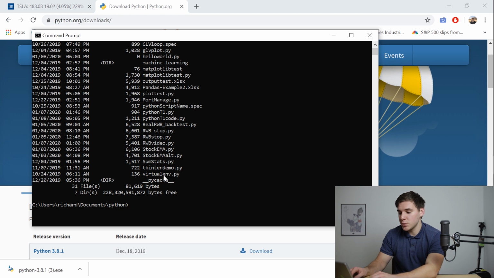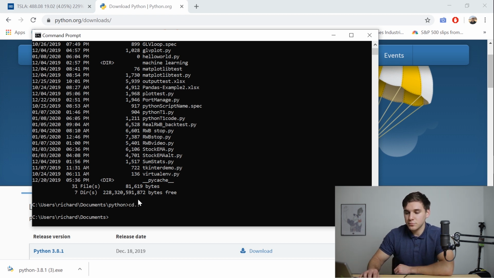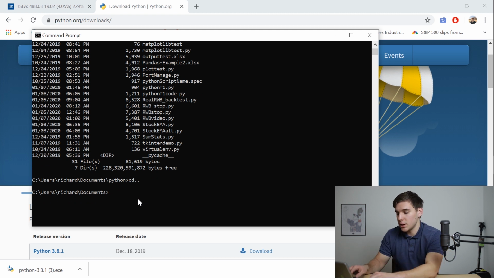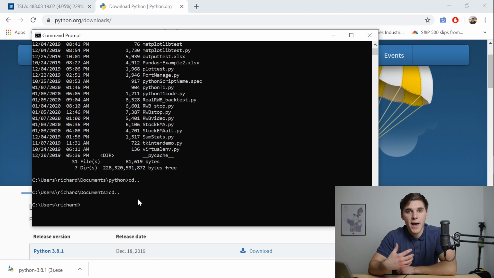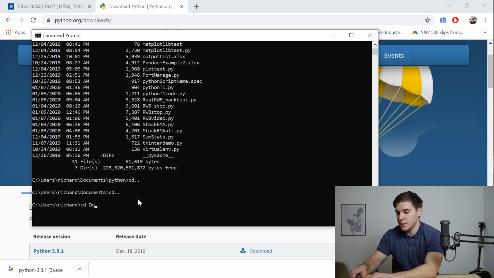And to go backwards, which is very useful to know, you type in cd .. And now we're back to documents. Let's do it one more time. And now we're back in the Richard folder. You can also go straight to the Python folder by doing cd documents/Python.